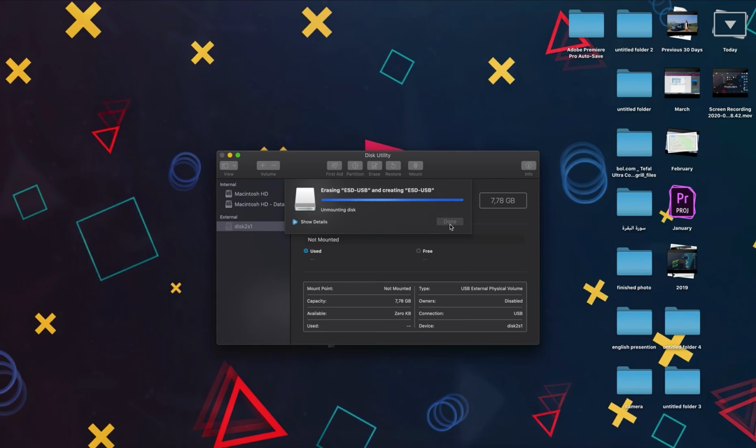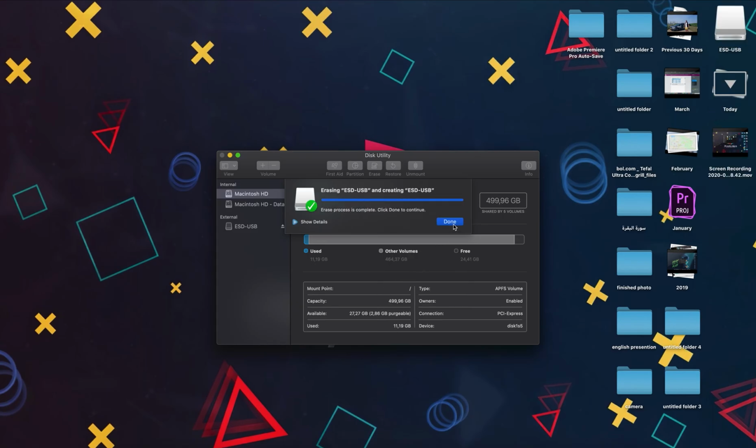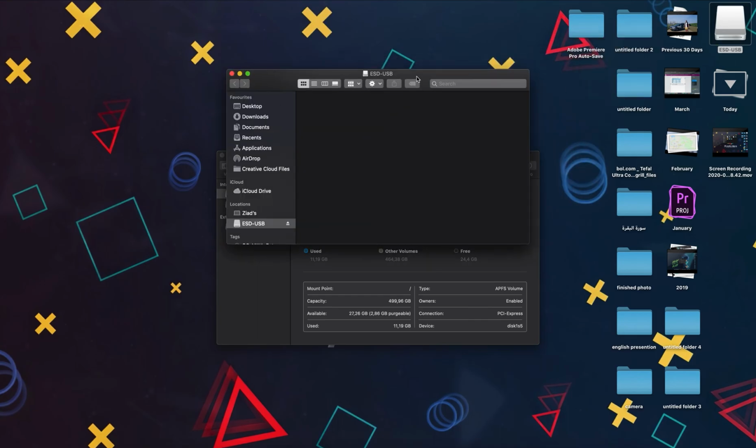As you see, we are almost done. Yes, now we are done. Now you have your disk drive, of course. It's formatted, so there is no file on it.